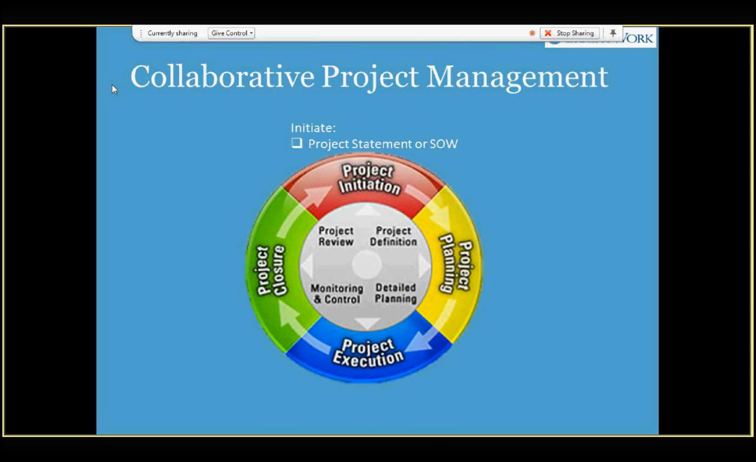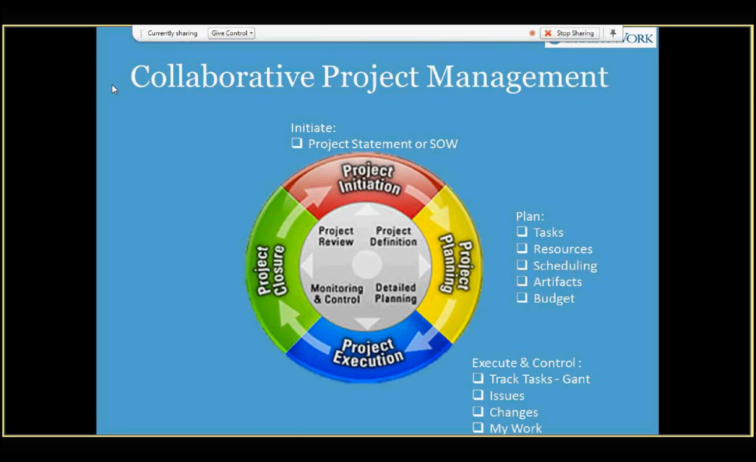So it might be a project statement or statement of work to kick off a project. There's a planning stage where you're looking at all resources and scheduling and tasks and other artifacts. Artifacts might be documents that are related to it, and tracking budgets. And then when you get into actual project execution, again, the ability to track tasks visually through Gantt charts, to capture issues related to projects or change management, and for your team to get a full view of everything that's assigned to them through the My Work page.